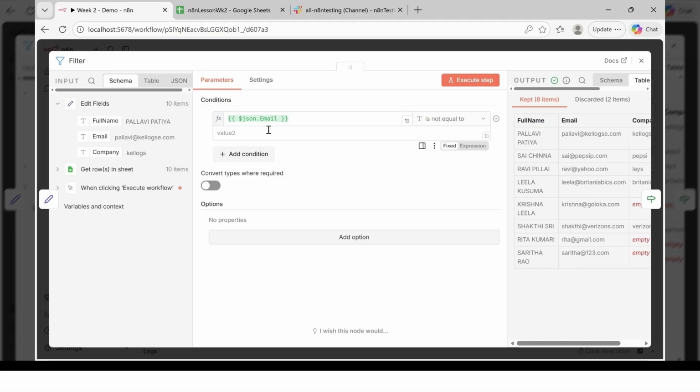This is not equal to just an empty string. So if this empty string is there in the email, just drop them. That is what our filter criteria is all about. And now you see the output of this.